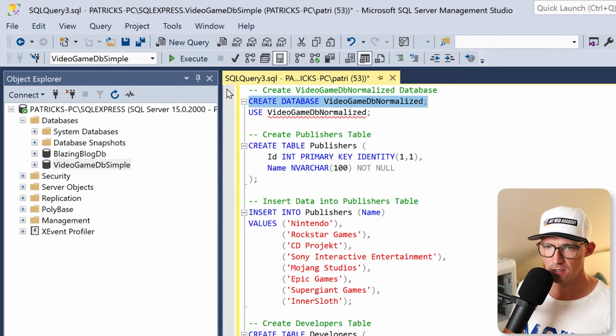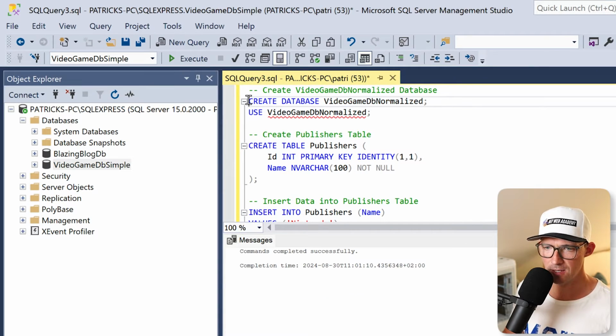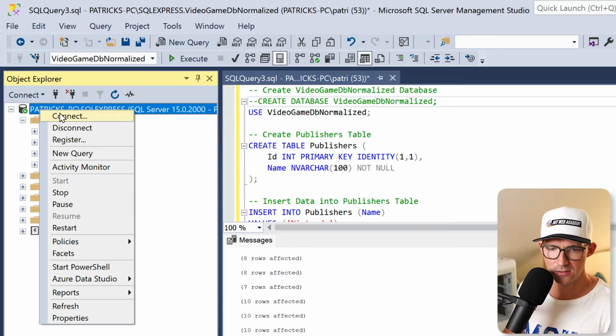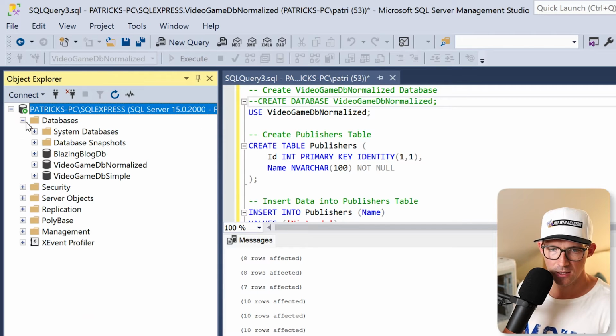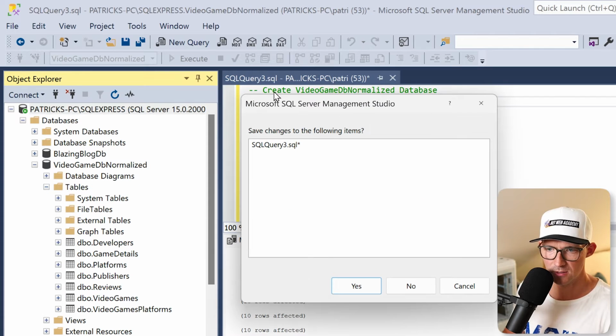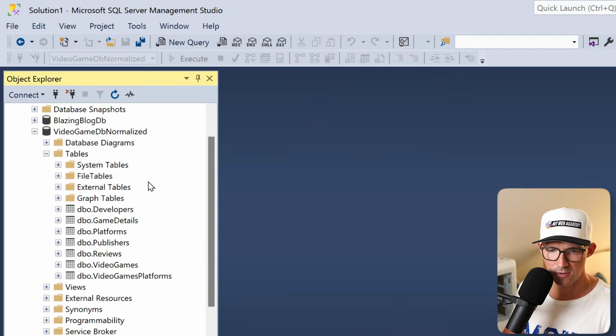First, we have to run the first command to create the database, and then the rest to add all the data. So now let's refresh this thing. And then we see the normalized database. And here now are all the tables. All right, so now first, let's have a look at the video games.